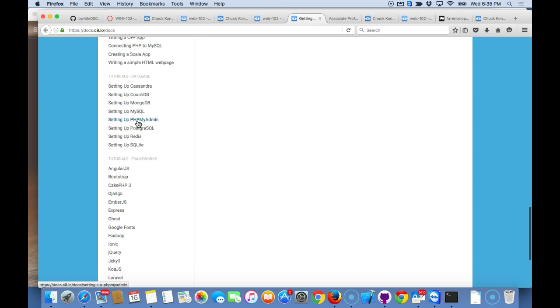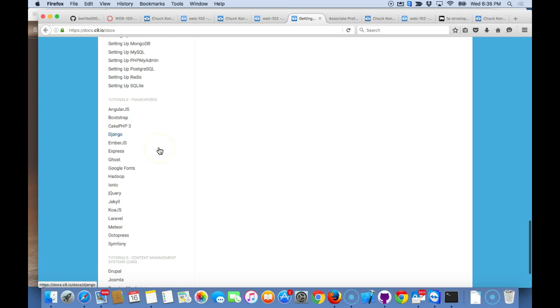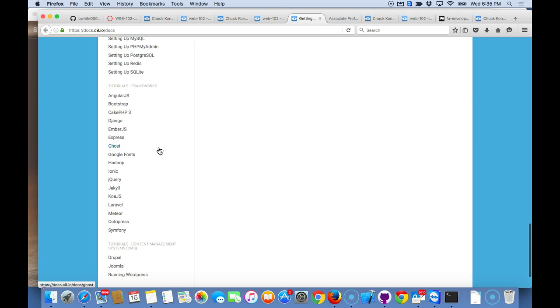Then it has how to set up all the different database types that are available. We'll be using MySQL only, so we won't be using anything else in here, but there's other popular ones in there, like MongoDB, Cassandra, SQLite. And then all these tutorials are available for you to go through on your own.